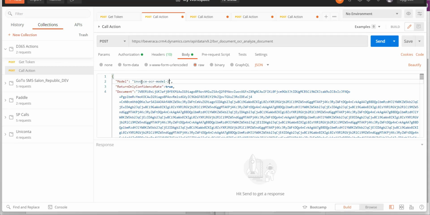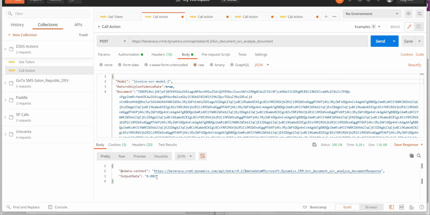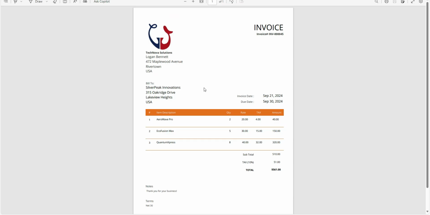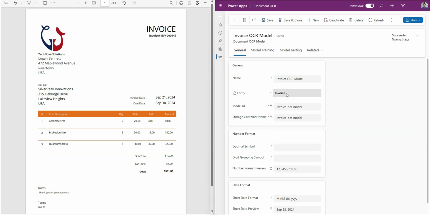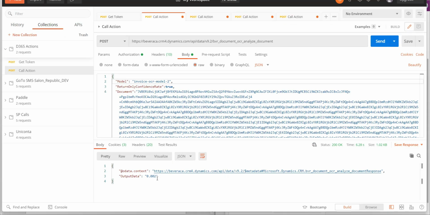Here's a demonstration using Postman. As shown, the confidence percentage is low due to the differences in layout. Now, let's attempt to extract data from the document by using this model. Since the layout matches the training data, the API should return a higher confidence rate. Let's check the results in Postman to confirm.